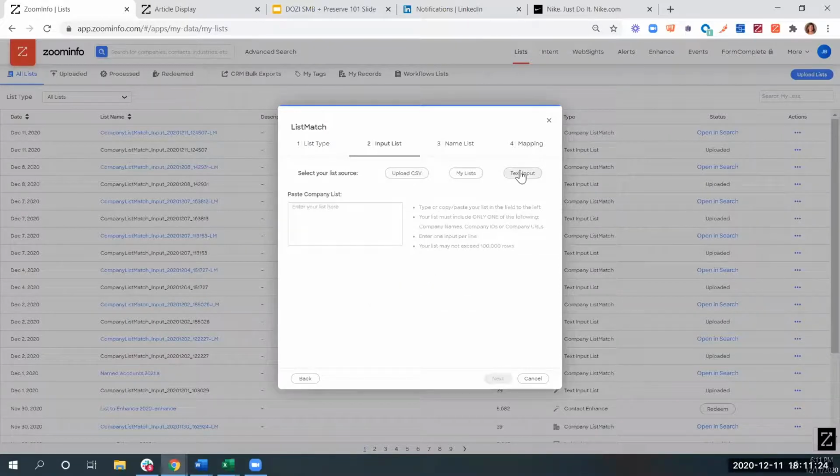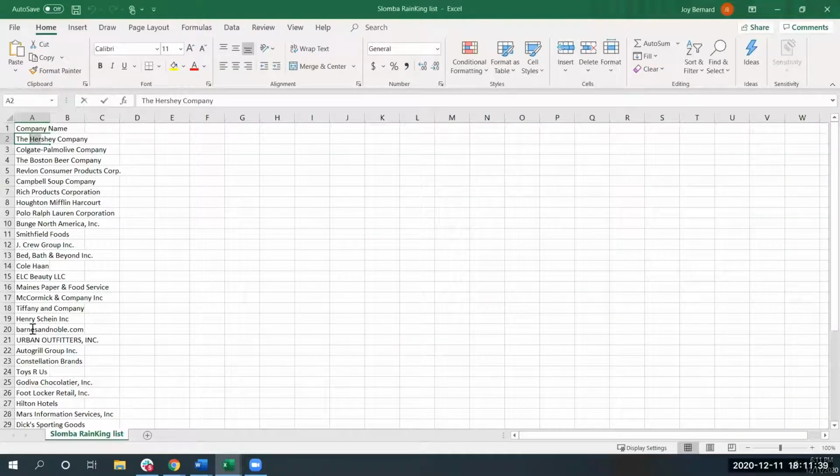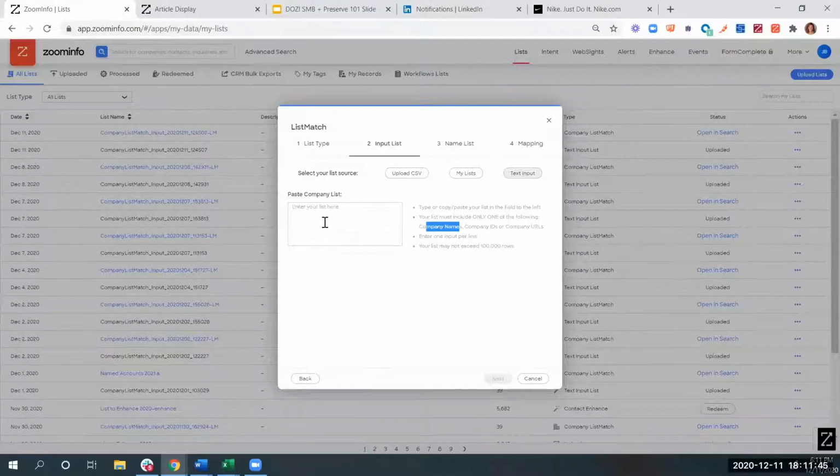But I'm going to come into text input. Here, we're going to be able to copy and paste company names or websites. Again, if it was a contact import, I would need to have their email address, and I'd be able to copy and paste that. Here, I'm just going to grab a few companies, and I can truly copy and paste. Just want to make sure it's one company name per line.